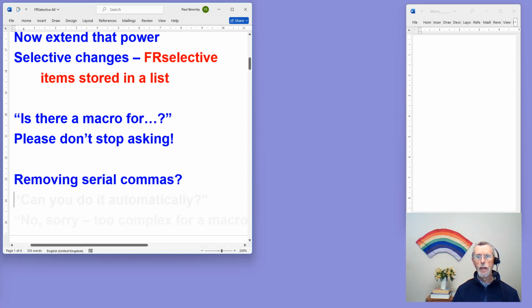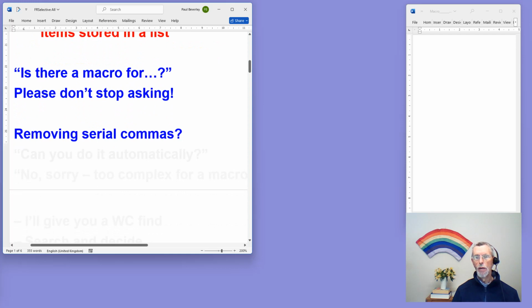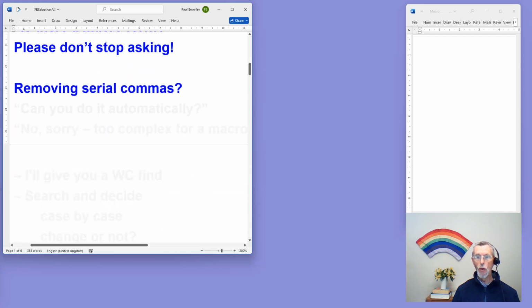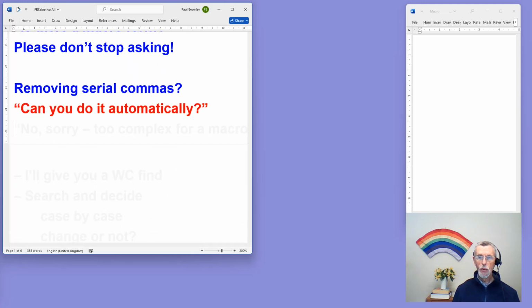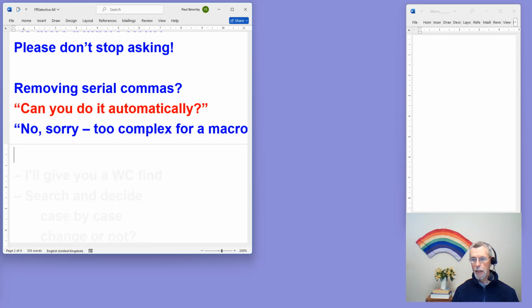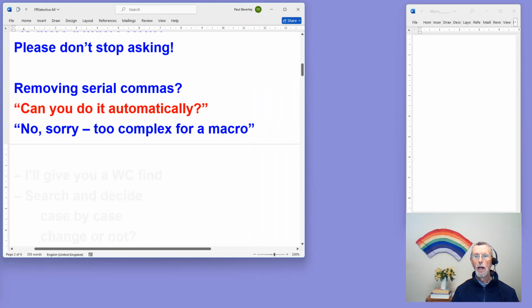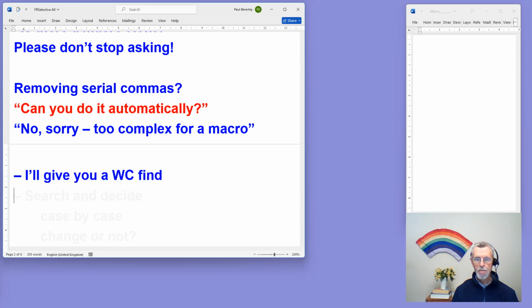So the question that I was asked was that the lady had a job which did not require serial commas, but there were some in there, and therefore she had to find them. And she asked, could it be done automatically? Could I use a macro? Well, the answer very quickly was no, sorry. Deciding what is and isn't a serial comma is very complex, and certainly beyond my capabilities, but to be fair, I think beyond the capabilities of Visual Basic.